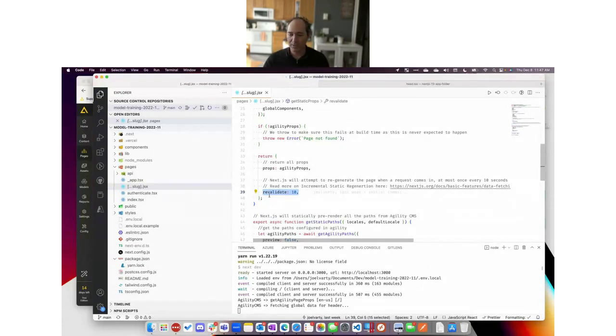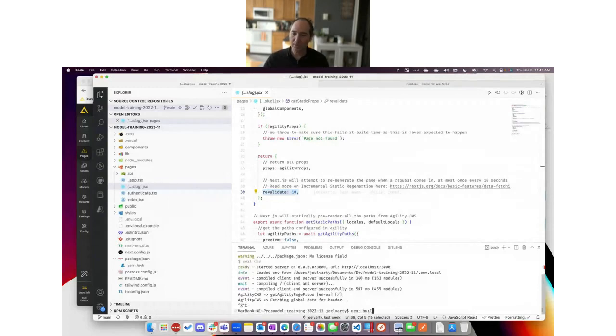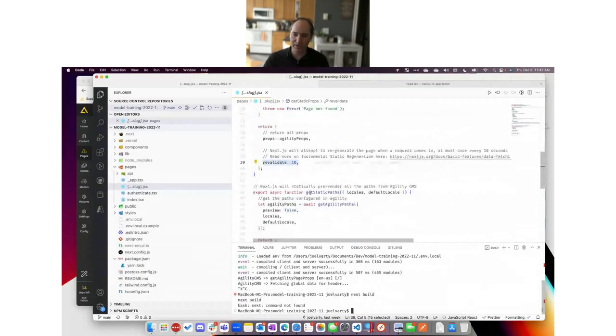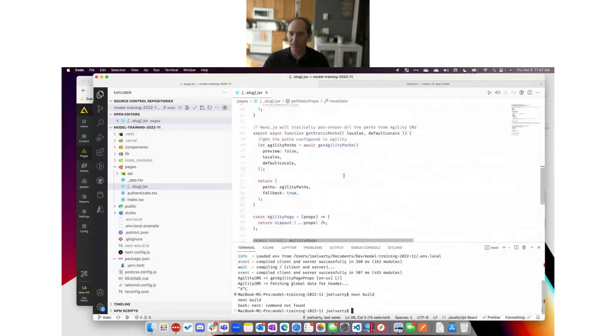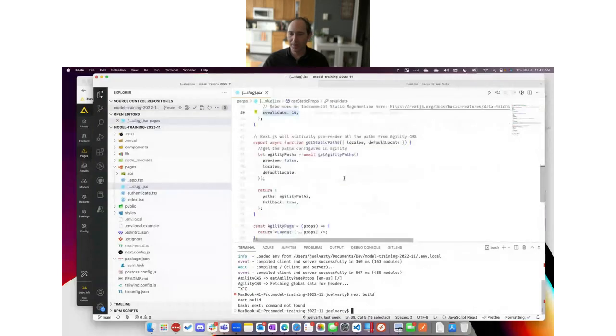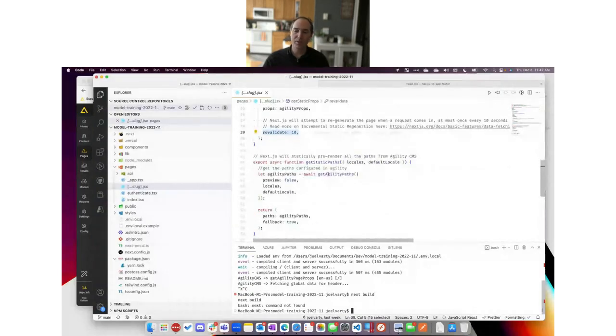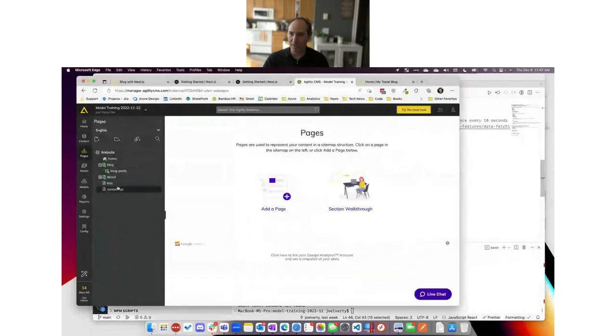Okay, so I'm running next dev right now. If I run, let's just stop this server. If I run next build, it's going to call getStaticPaths, which is calling down here. Sorry, let's expand this. It's going to call getAgilityPagePaths, which essentially outputs this as a dictionary. Okay, this sitemap, right?